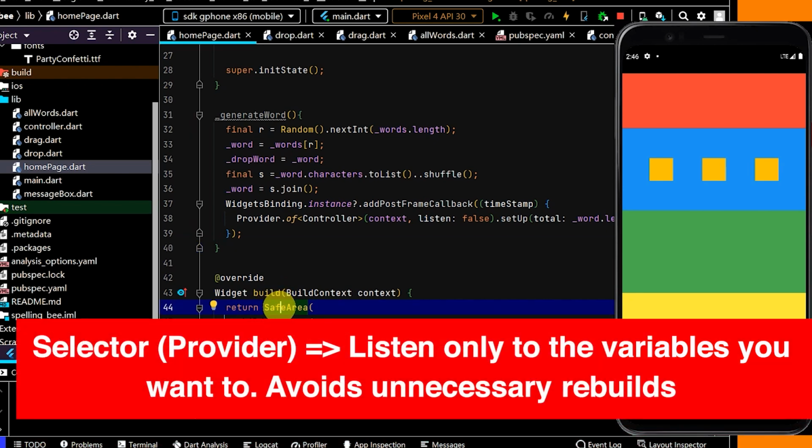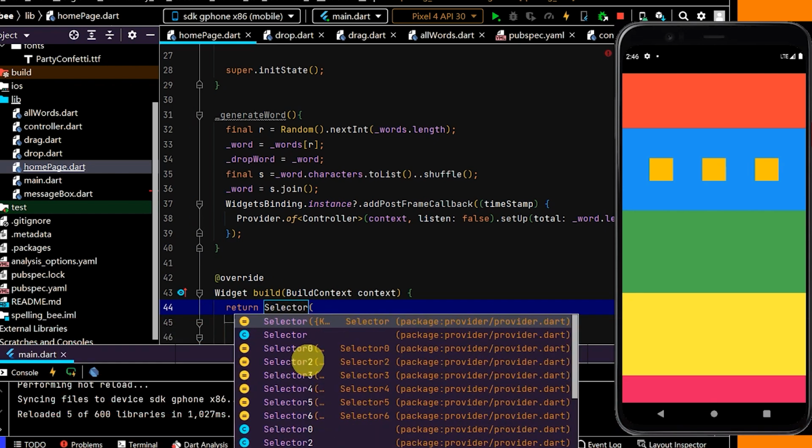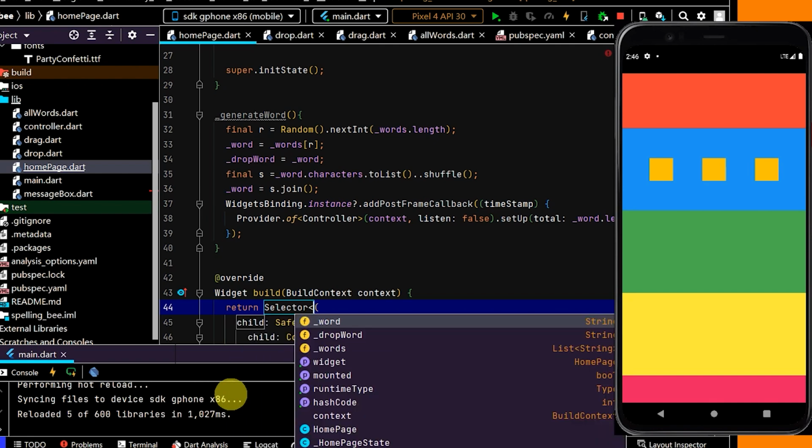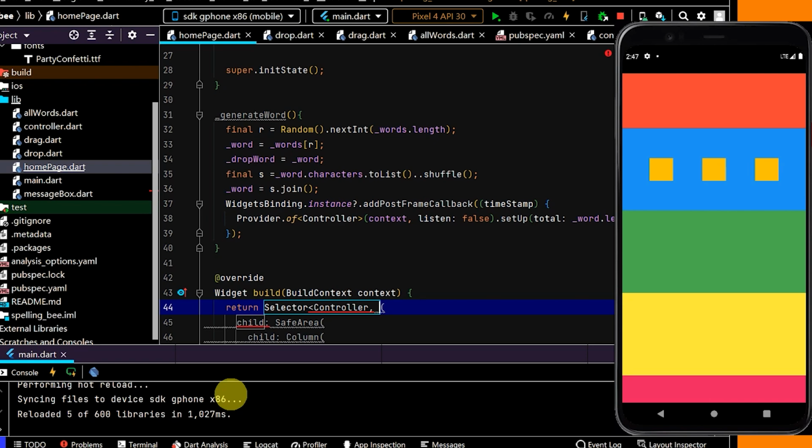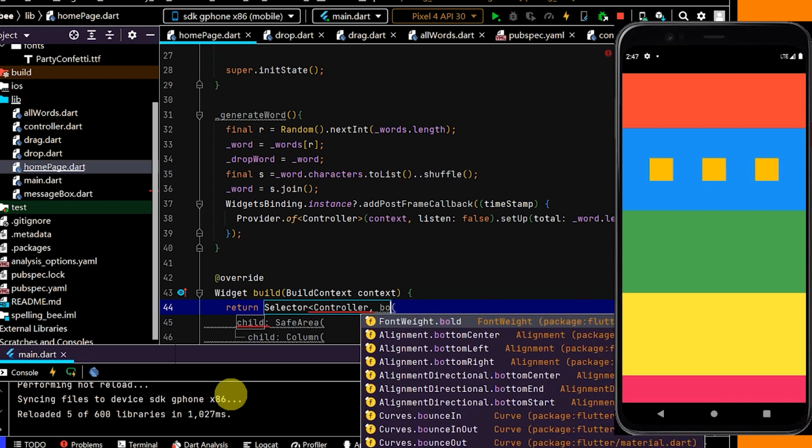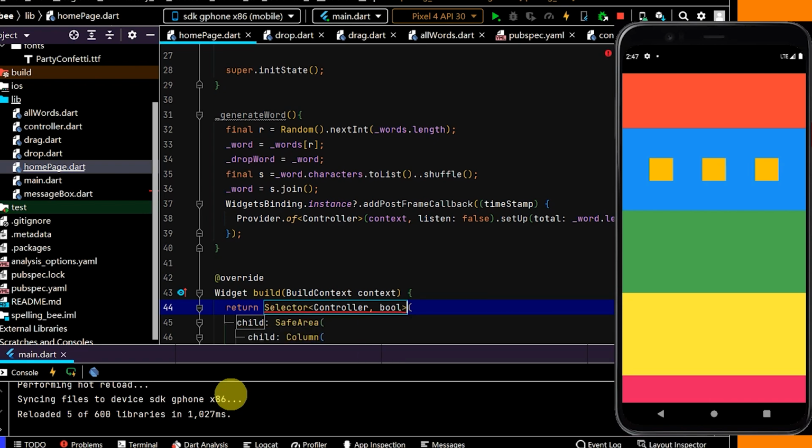So to do that, I will come to SafeArea, and I'm going to wrap the top here with a Selector, and I'm using Selector because it's going to allow us just to focus on the variables that we care about. So I don't want to listen to all the changes, just the variable we care about, and that's that variable generateWord. Otherwise we'll have this build context potentially building when we don't want it to. So now I need to pass in the types that we care about, and that's that controller object, and also bool, because the variable we care about is generateWord, and that is a bool.